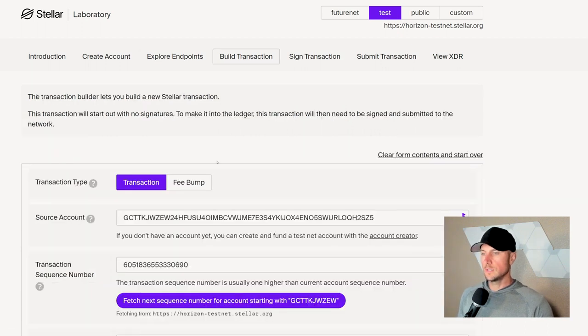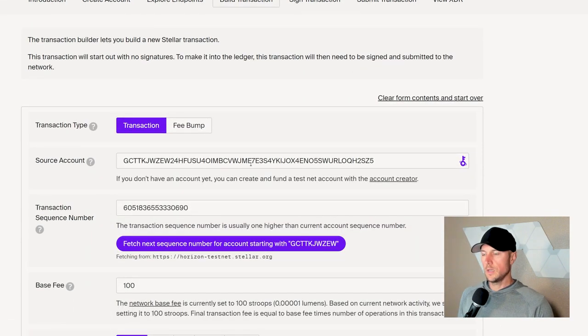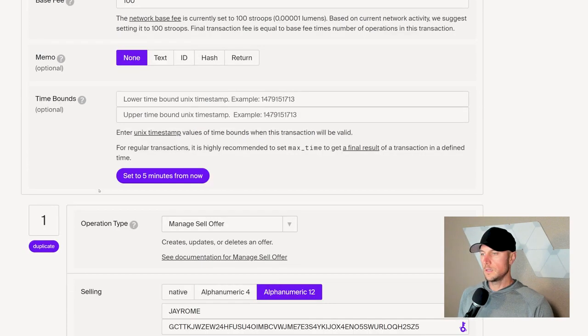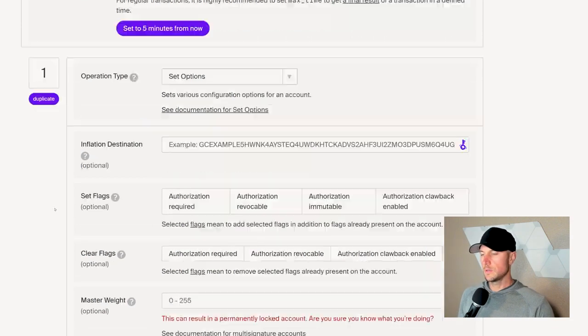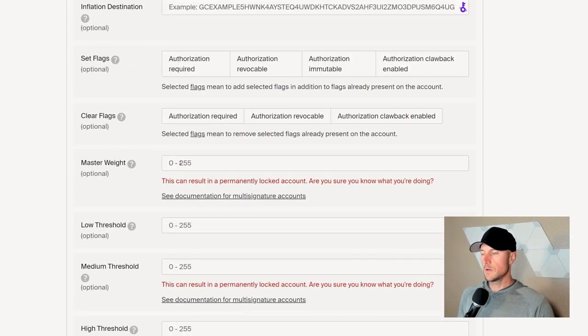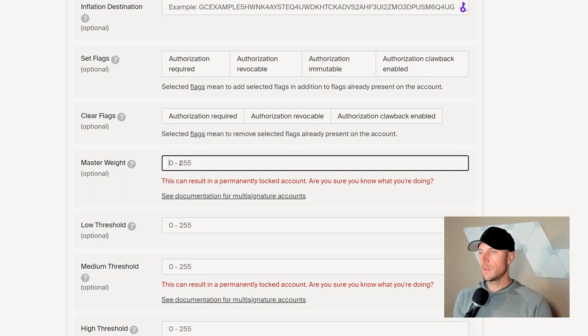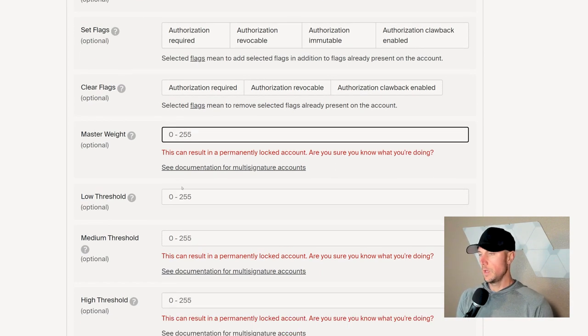We're going to go back to build transaction, and we have our issuing account key here. Get the next sequence number. And then the operation type this time is going to be set options. And we scroll down here to master weight. By default, the signing weight of your key will be 1, which means you can sign for any type of transaction. There's actually 3 different thresholds for different types of transactions. By default, you get 1 private key. It can sign for any different type of transaction. And if you set the master weight to 0, it essentially nullifies that key.